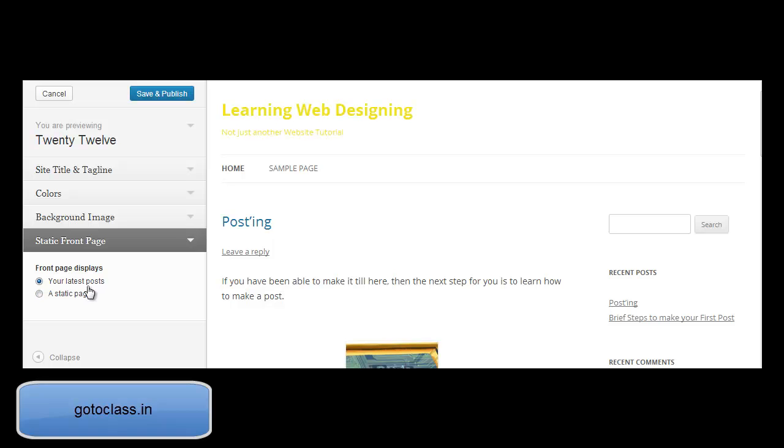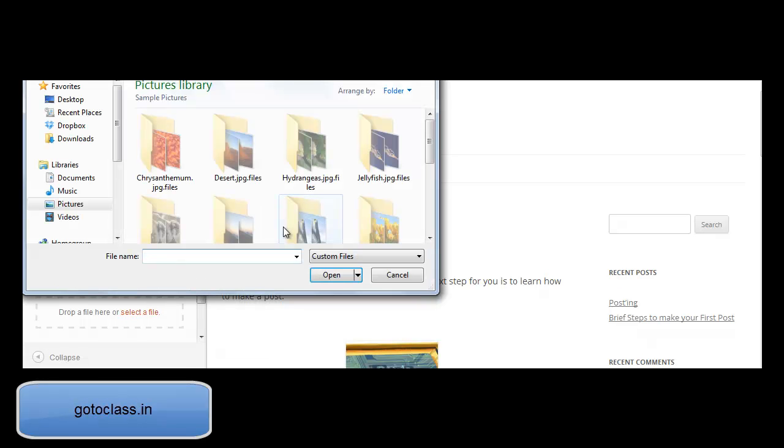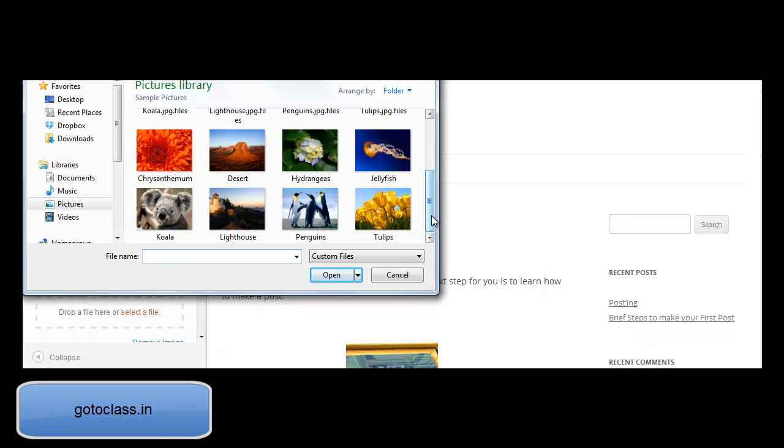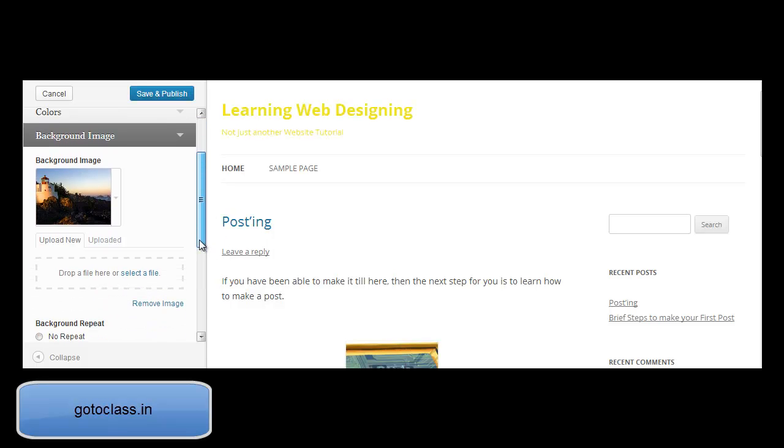What the difference between these two are. But for now, let's just leave it. Let's see if the background image thing worked. It has not yet worked, or it's still uploading. There we go. Now it's uploading.